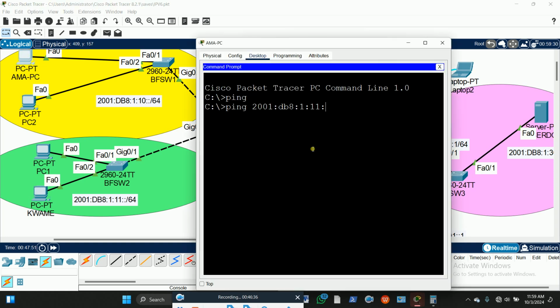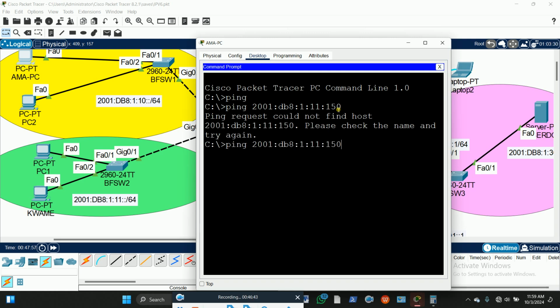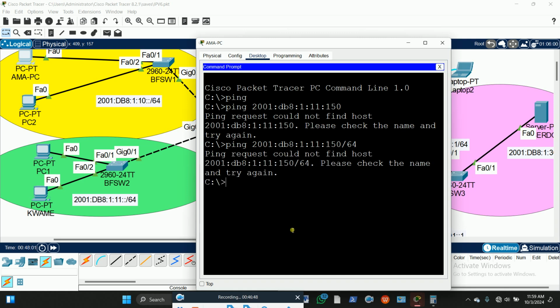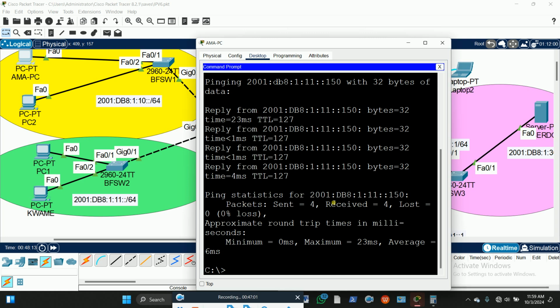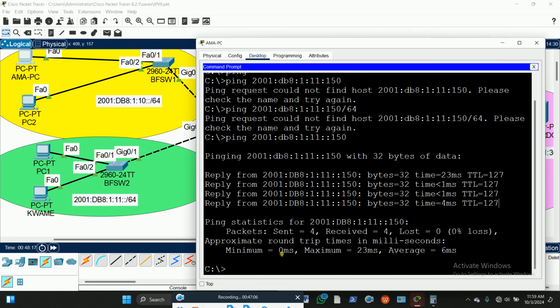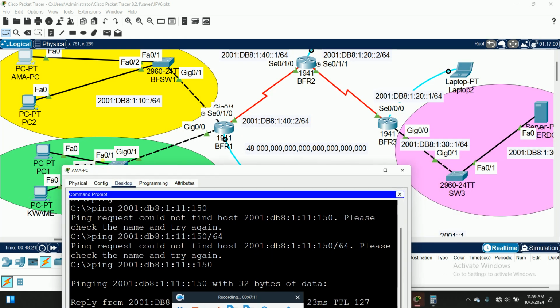So I'm still on MSPC, I want to ping what? 150. Sorry. You know the mistake that I'm making, the colon was supposed to come here. You see, I omitted the colon here, but don't worry, it's pinging. Somebody will ask why, crossover. Why is it that it's pinging? Because it can ping across.